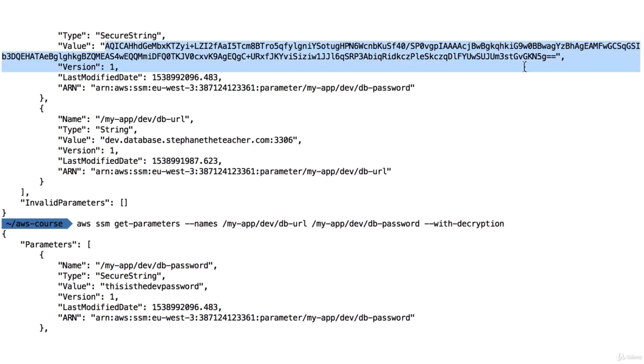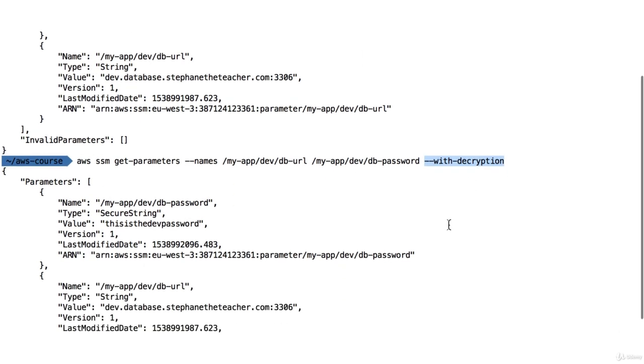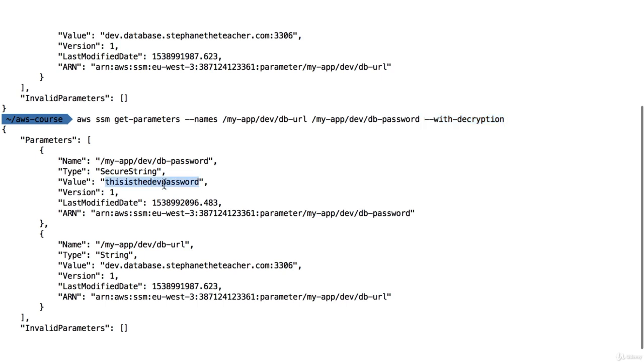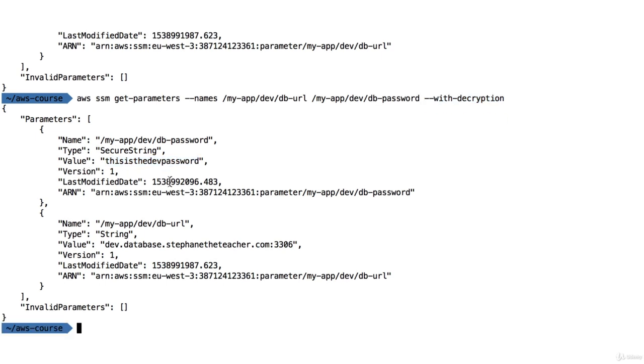And so this is pretty cool because very, very quickly we're able to have encrypted values, and people that can't access them because they don't have access to KMS, that protects my password. But if I have access to KMS, I'll just provide one extra flag, with decryption. And here we go, I get the value of my dev password. So it's really, really neat.